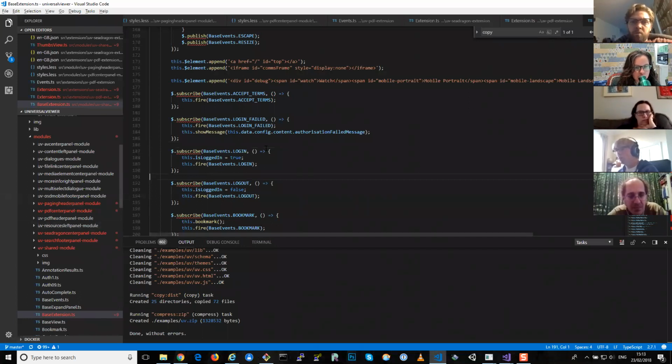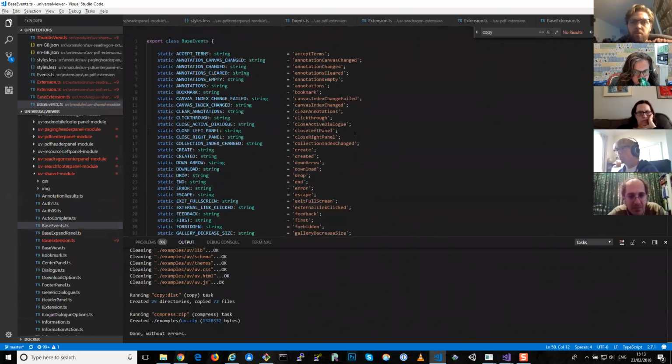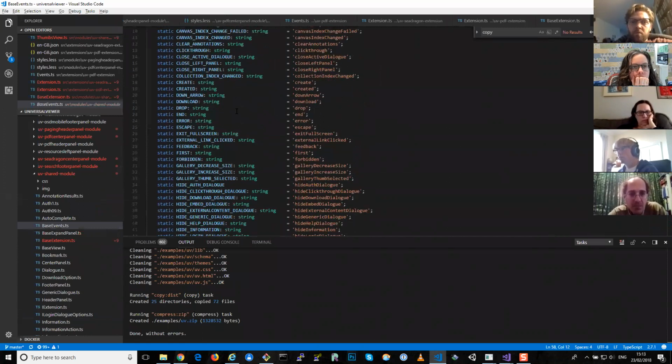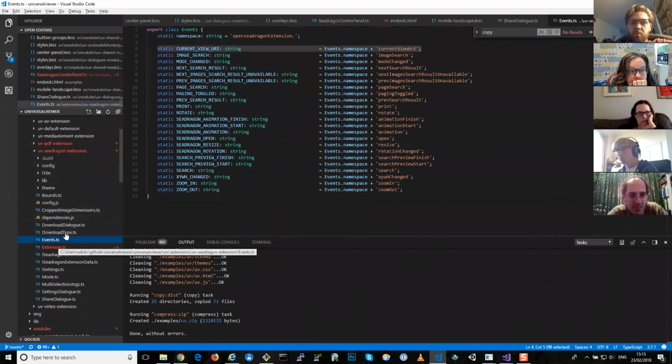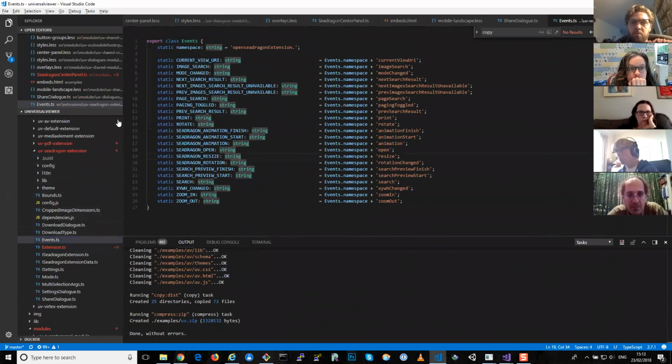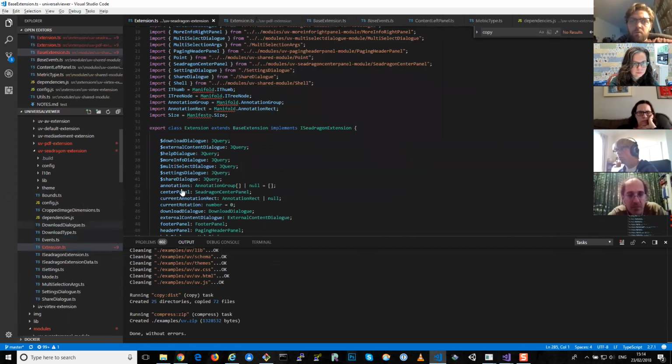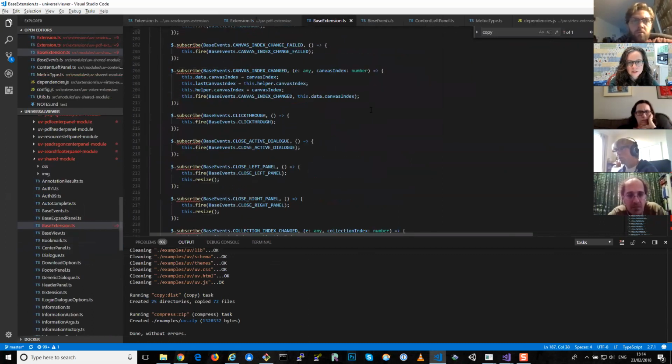And then all of the events are strictly typed. So they're all in this base events class. And each extension has its own events class that has its extension-specific events, like the C Dragon extension needs to know about things like rotation and zooming and things like that. So there's quite a lot of event handling stuff going on.